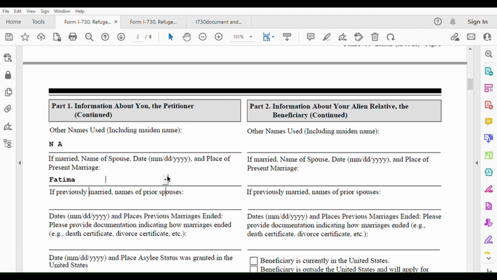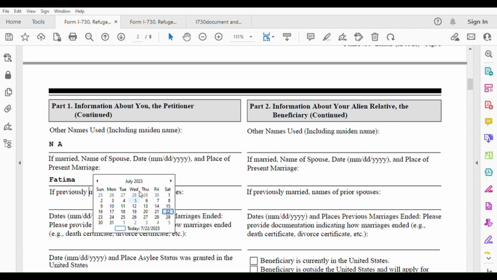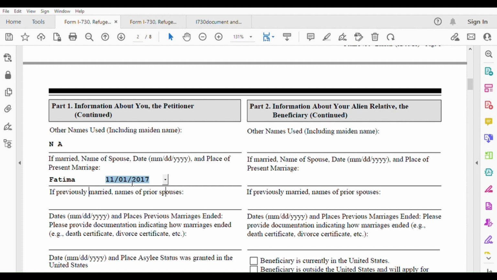And then you go to date of marriage, month. Sorry, I don't know how to do this. To be honest with you, I don't know how to go back. I want to go to 2015 or 2016. We're going to do it just as an example. 2017. It's 11/1/2017. That's the marriage date, and the place is Kenifra.